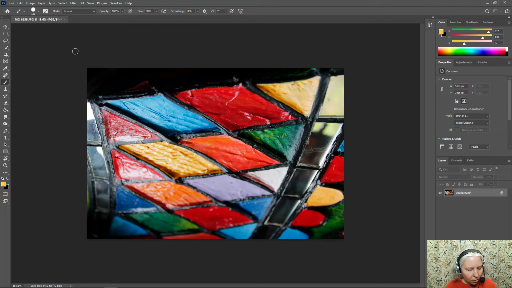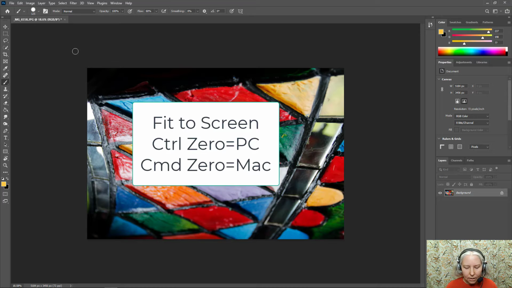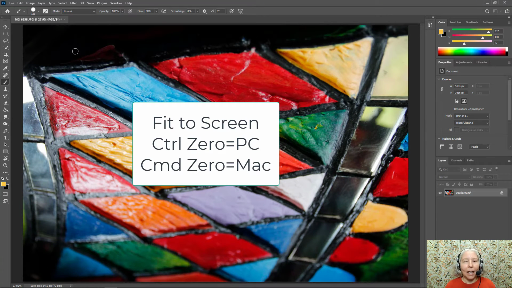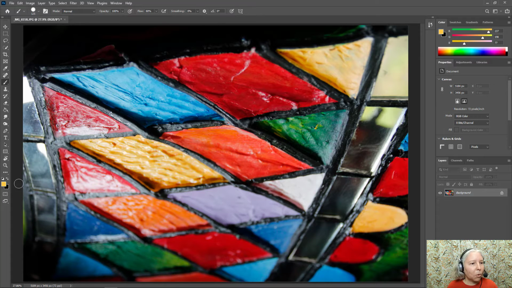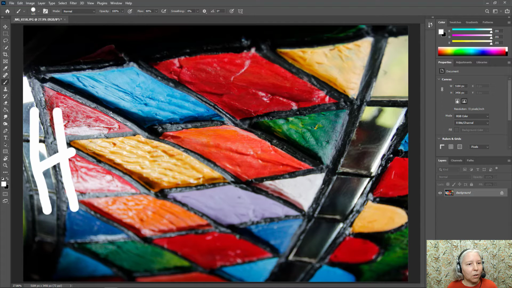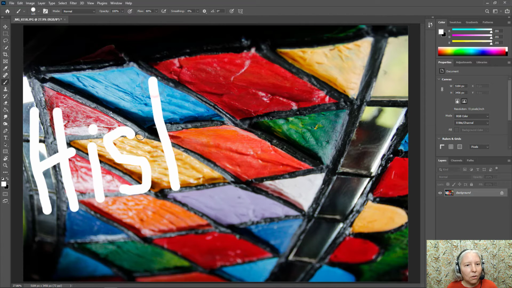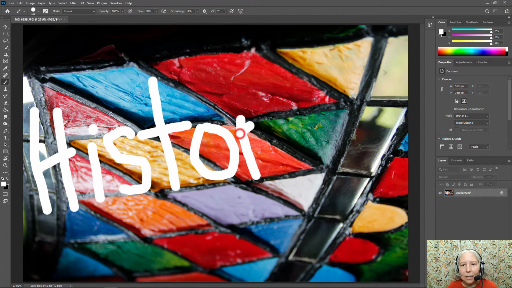Now I'm going to use the keyboard shortcut Control-0 on a PC or Command-0 on a Mac, and that makes the image fit the screen. Next, I'm going to take a paintbrush and I'm going to write across this image the word history. And this is what I'm going to use to show you how the history panel works.